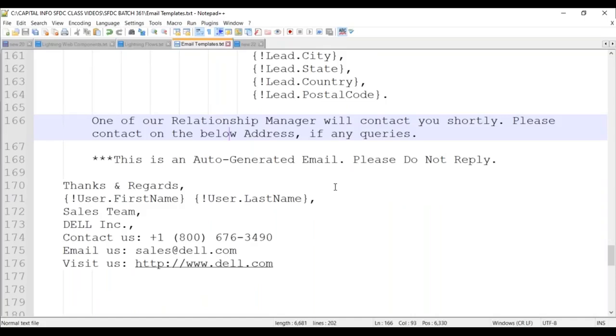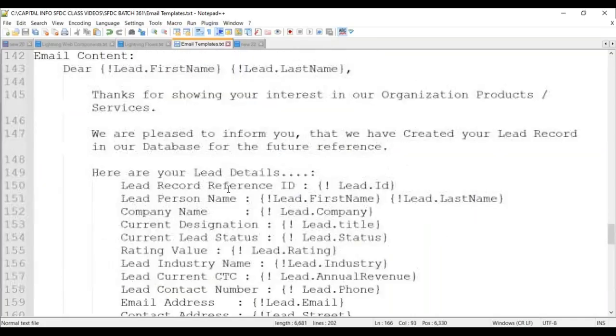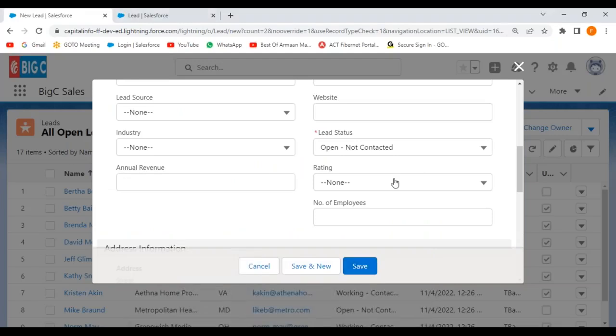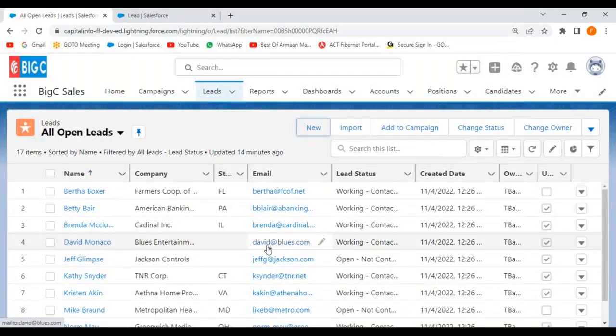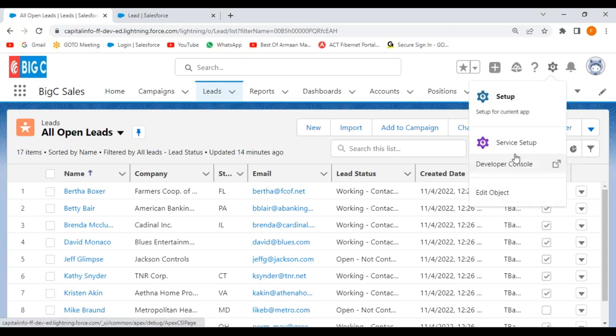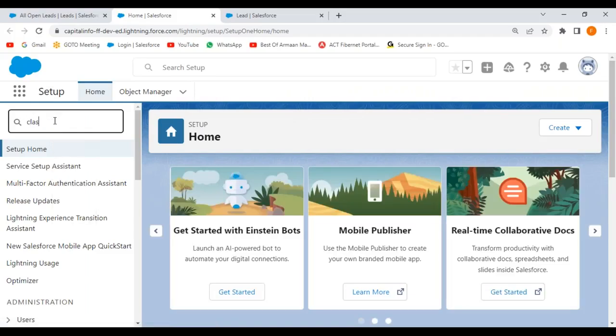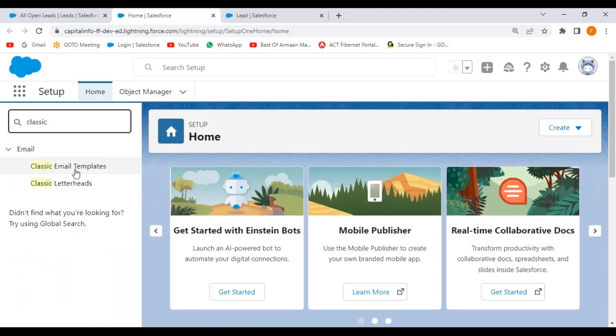Done with this? Now let me show you how we can prepare this email template. The same navigation, nothing different. Yesterday we followed that navigation to prepare the plain text email template. Today also the same plain text. Yesterday we discussed static subject and static content. Now we are preparing dynamic subject and dynamic content. So let's go to the setup menu. Search for the option Classic Email Templates.